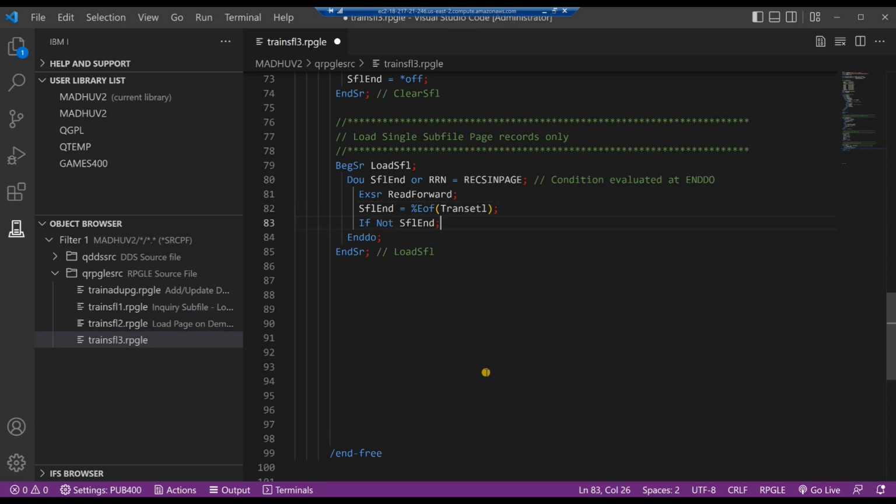If statement, if not SFLEND, meaning one record was successfully read from the logical file. This if needs an end if, within which we increment RRN, the active subfile record holding field, and write the subfile record format, SFL train. Hit enter, insert an else within the if not SFLEND statement.